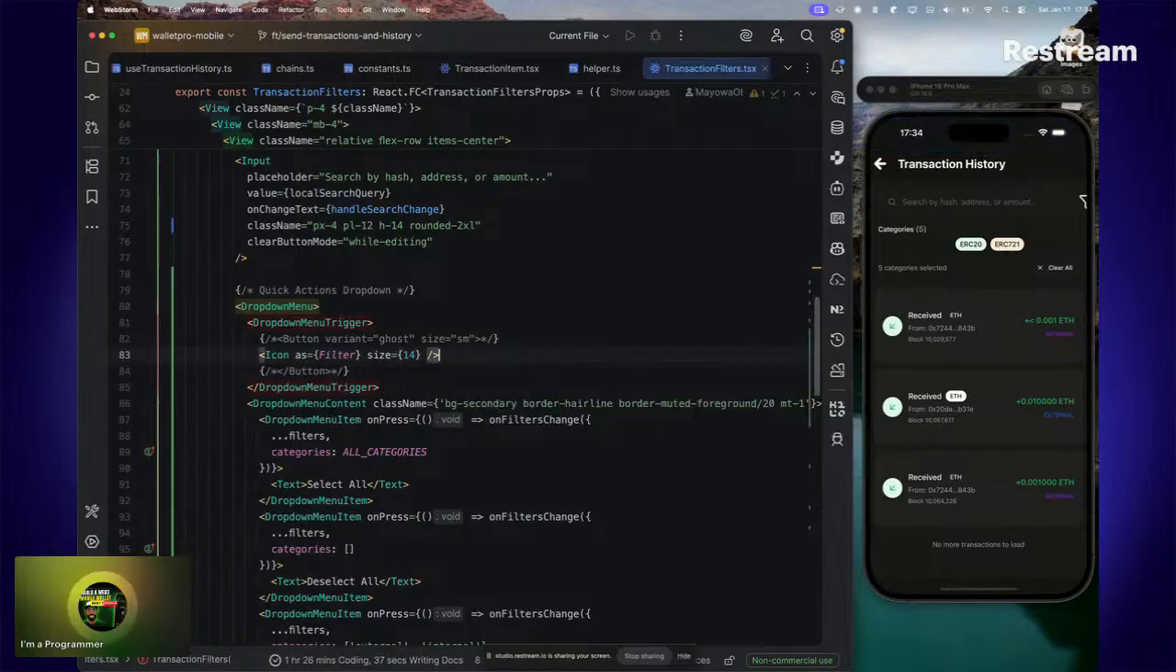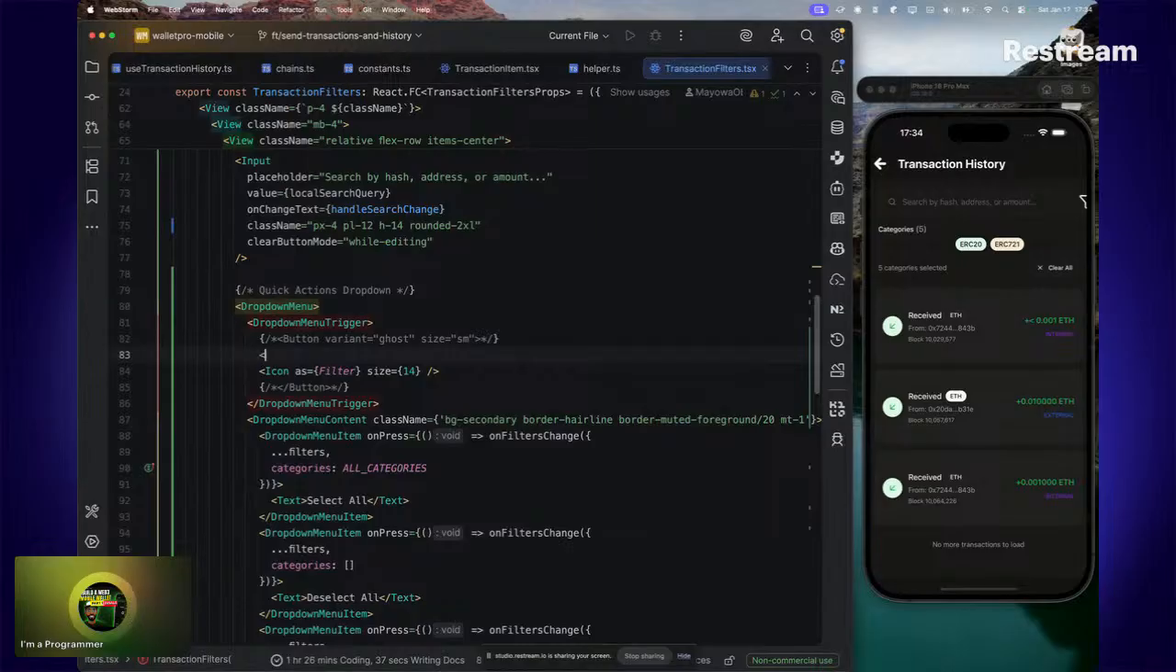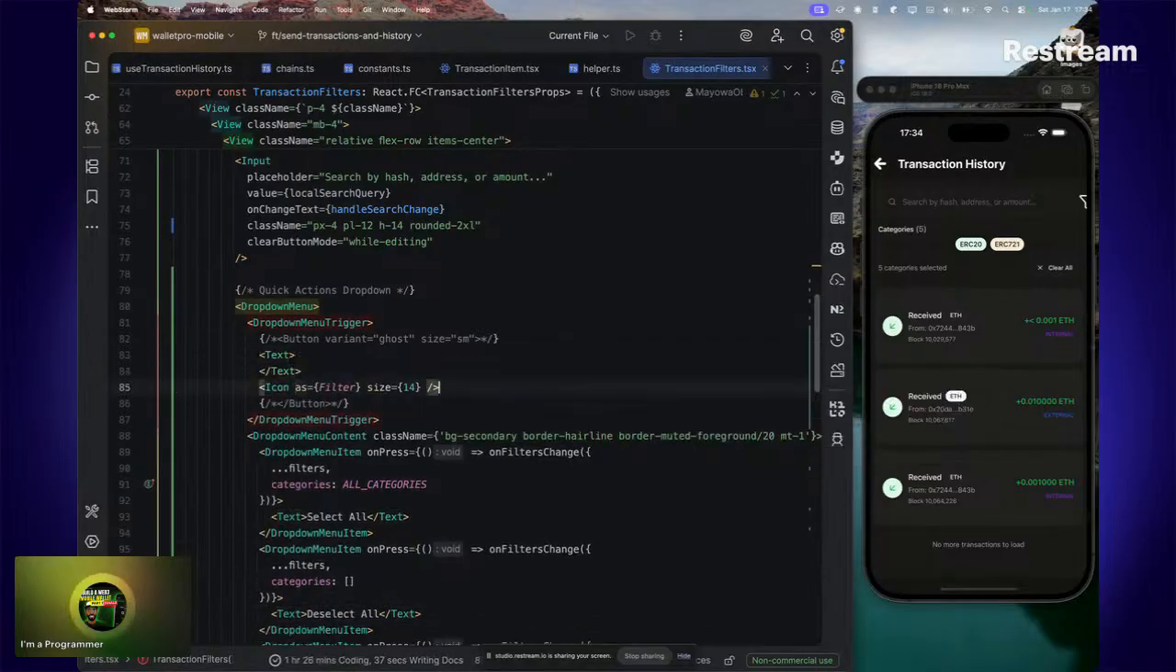We can't give the icon this class size, guys. The size property is going to just misbehave it. We can use that in the text, I believe.